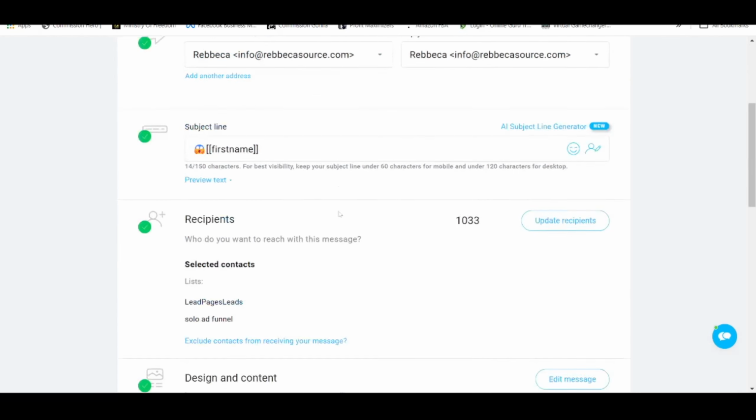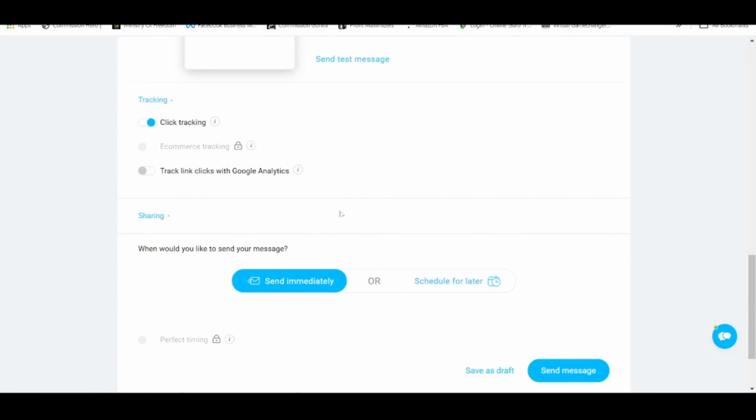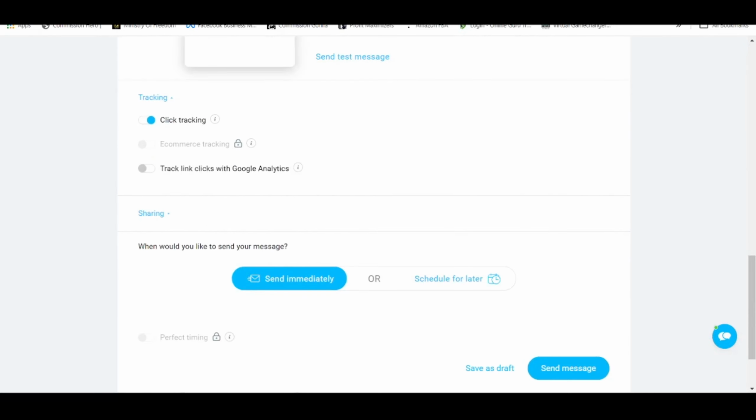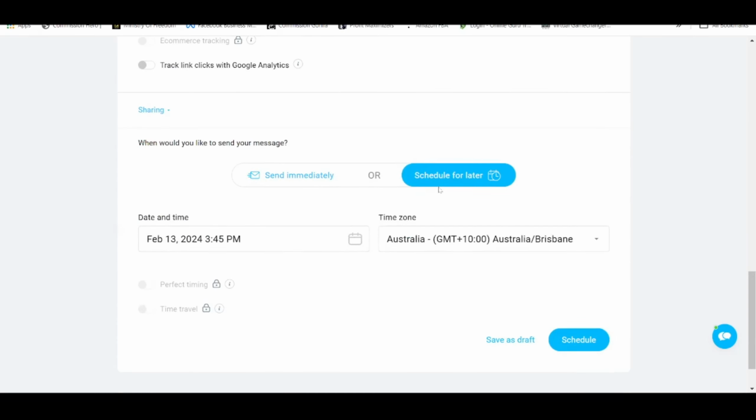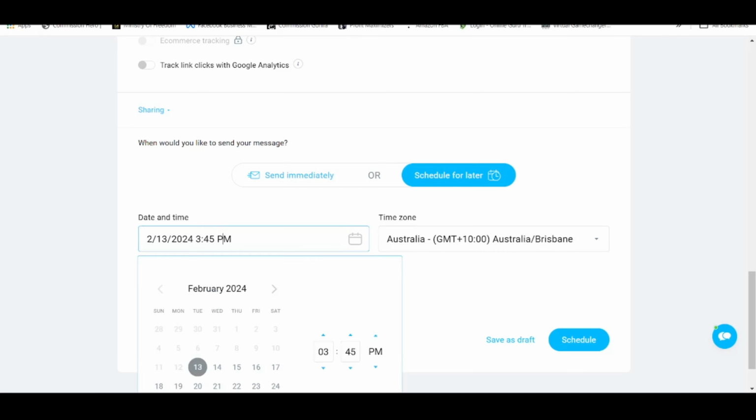Let me show you guys another difference when it comes to email broadcast. Under email broadcast, they will actually ask you things like when would you like to send your message. Send immediately or schedule for later. Depending on where you are currently situated, the time zone will be set according to your IP time zone, which means if you're based in Australia, by default, they will give you the Australia time zone. If you're based in the States, by default, they will show you the States time zone. Then from there, you can choose the date and time accordingly.